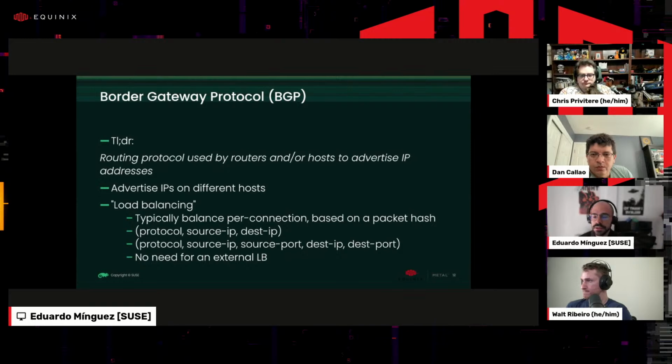And essentially this means that there's no need for an external LB. The routers and the hosts will communicate with each other, and they will choose the best path to reach that particular IP. Apologies if this is not a deep dive on BGP. Probably I explained it really badly, but you can search or Google for it.